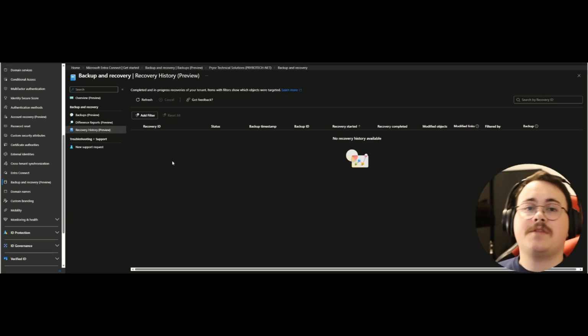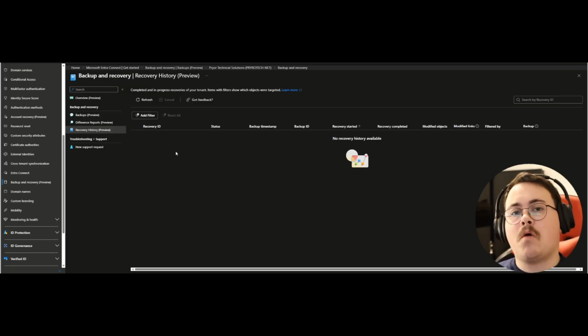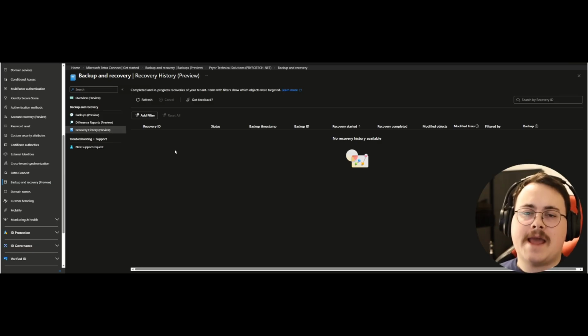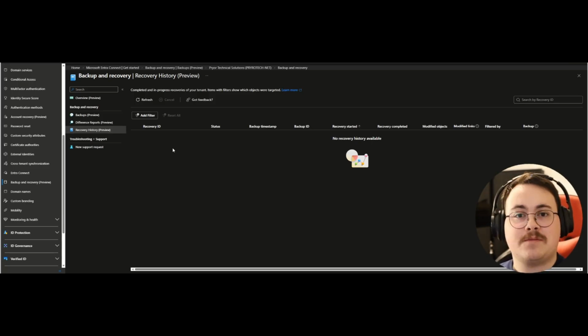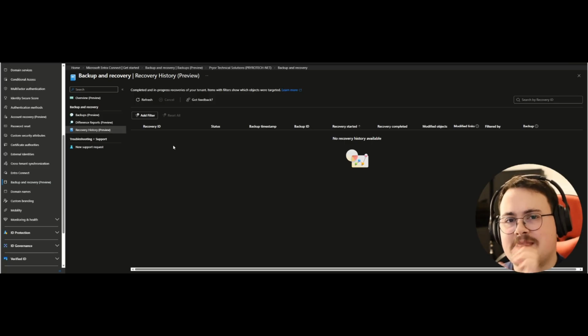And the great thing about this is that a lot of people don't know that this is already in their tenant. You don't have to pay extra for this. It already exists. It's already there, ready for you to use. And it's a lot easier than having to use a third-party resource. Now, you could always use a third-party resource. Having redundancy is great, but the fact that this is in Microsoft's cloud now makes it that much better and that much easier.